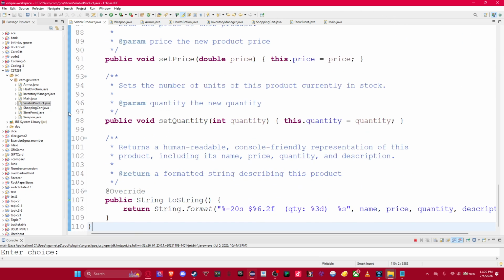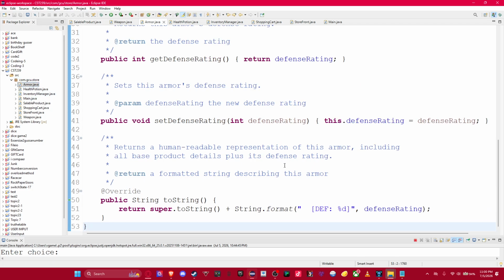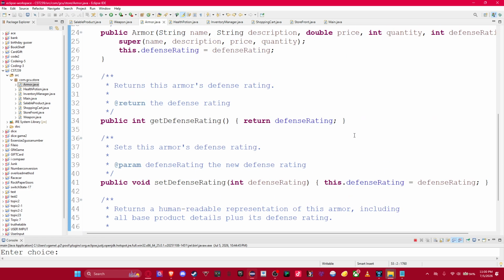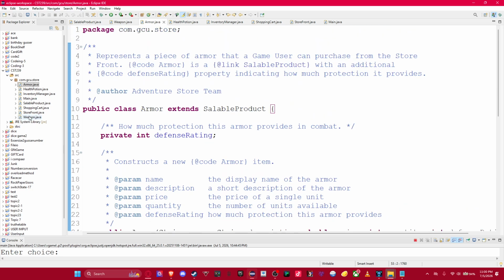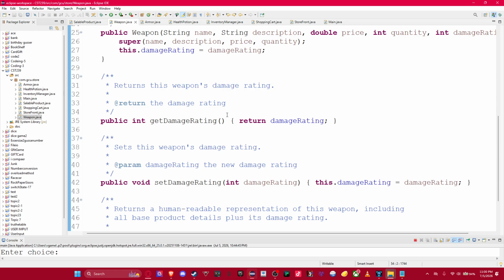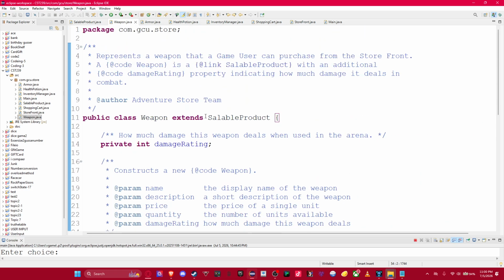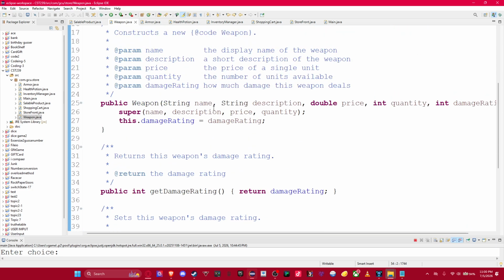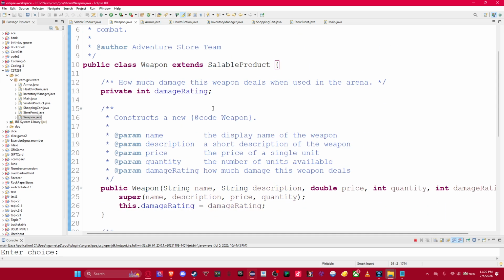And next, we're going through Weapon, Armor, and HealthPotion. Each of these are like sub products. Basically, the things you'll see in the store: heal amount, health potion, defense rating, and damage rating.